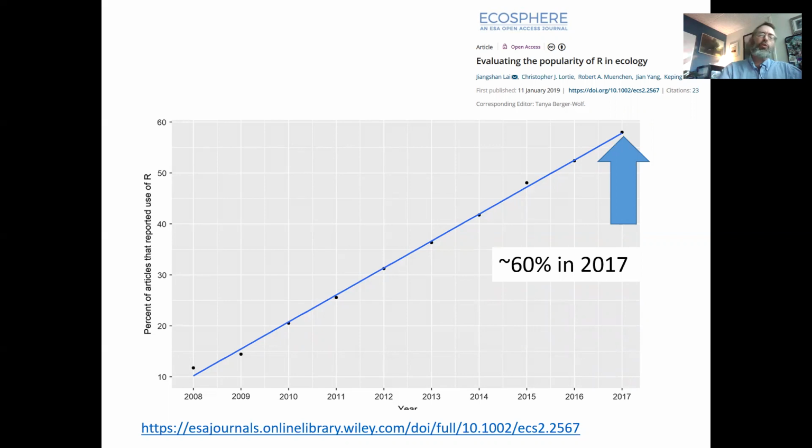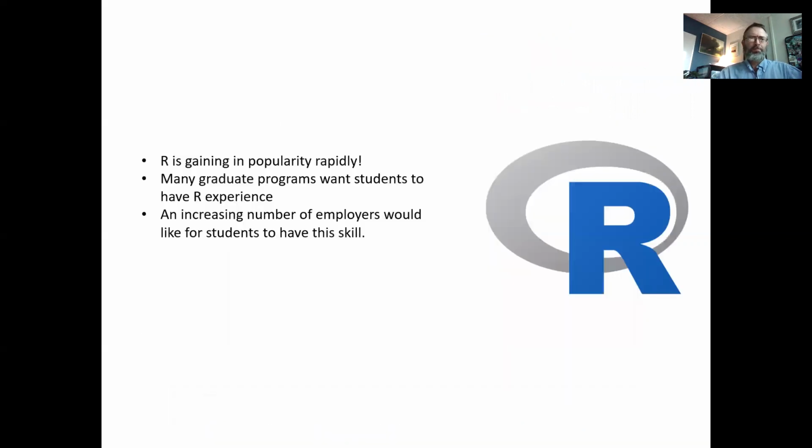So like people use R. It's becoming an increasingly important expectation that students understand how to use this program specifically, not just how to manage data, but how to manage data in R. Gaining popularity rapidly, many graduate programs want you to have R experience, and an increasing number of employers would like for you to have this skill.